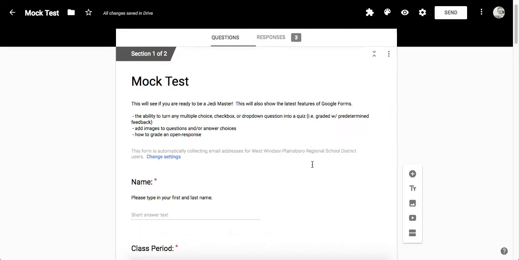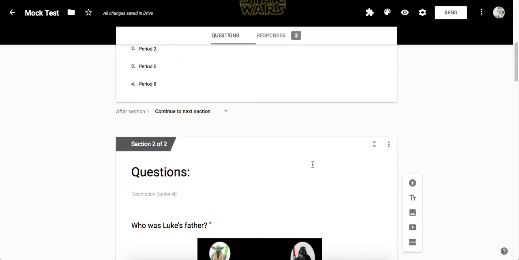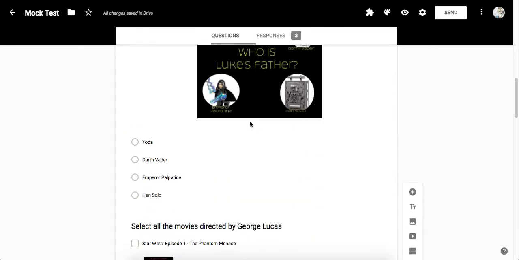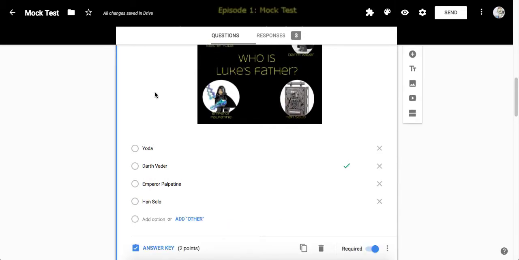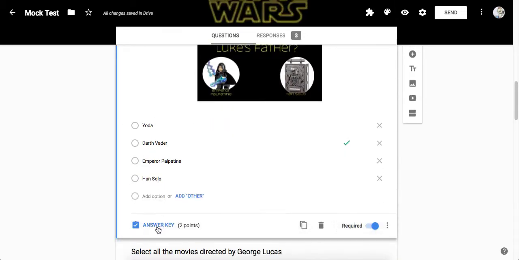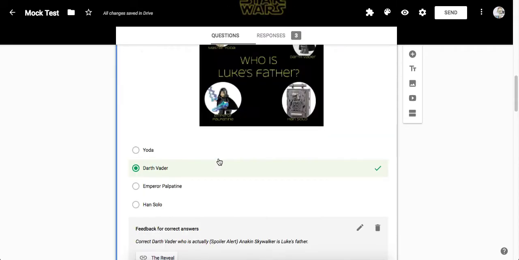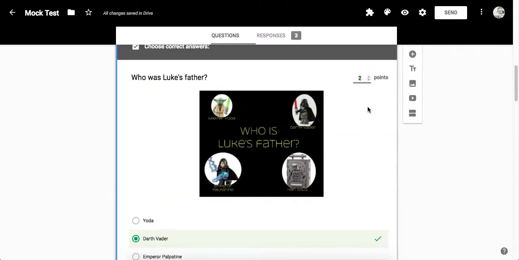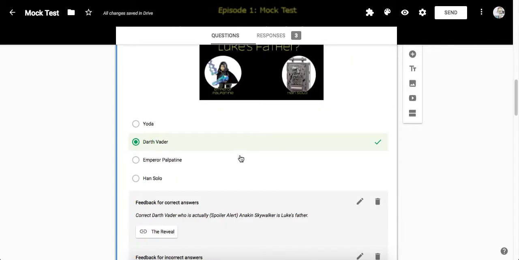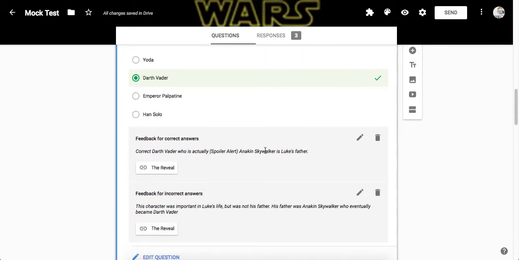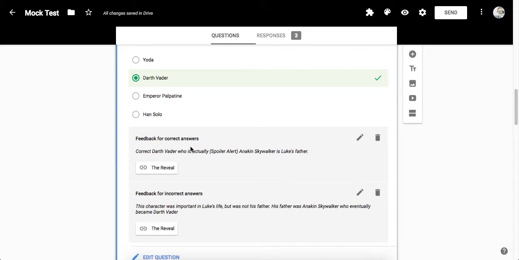Then when I'm going through my form and setting up my questions, when I click on a question to make edit changes, I'm going to notice that down here it says an answer key. I can turn that on, and it allows me to set the point value for the question. It allows me to choose which is the right answer. And then I can also give feedback. And I can make it feedback for the correct answer as well as incorrect answers.